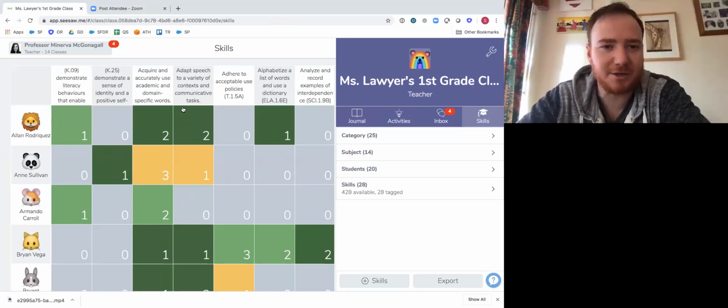So you're able to look at a skill, and you can see the number over here represents the number of items that have been tagged with that skill, and the color represents the level of mastery. So this is on a 4-point scale. So there's red, yellow, light green, and dark green. You can change those. I'll show you that in a moment.